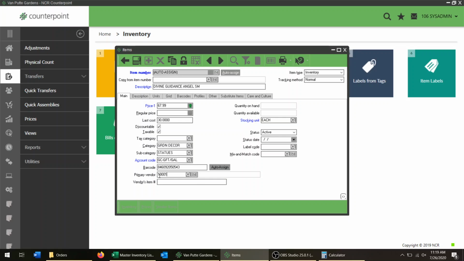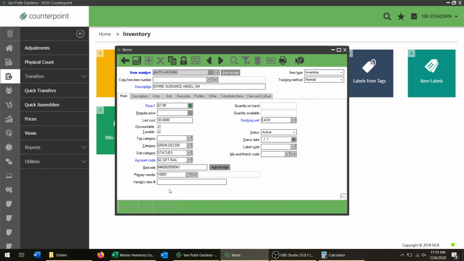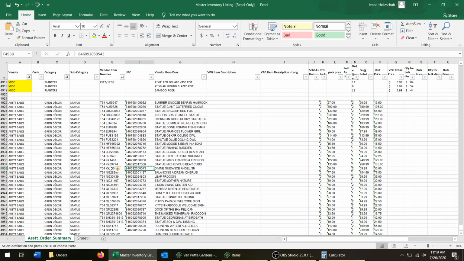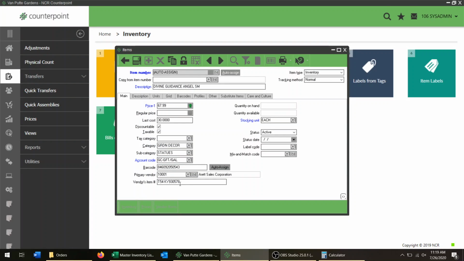I know the number, so I'm typing it in there, but if you don't know, you would just go in here and type in Evergreen or whatever and it would pop up. And then you'll see when you tab through, it actually will populate the description, so you're sure you got the right stuff. And then the vendor item number is what the vendor calls this item. A lot of the gift gallery decor type stuff have these item numbers, and we want to use them. Everything from Arette and HB Davis, they all have vendor item numbers.